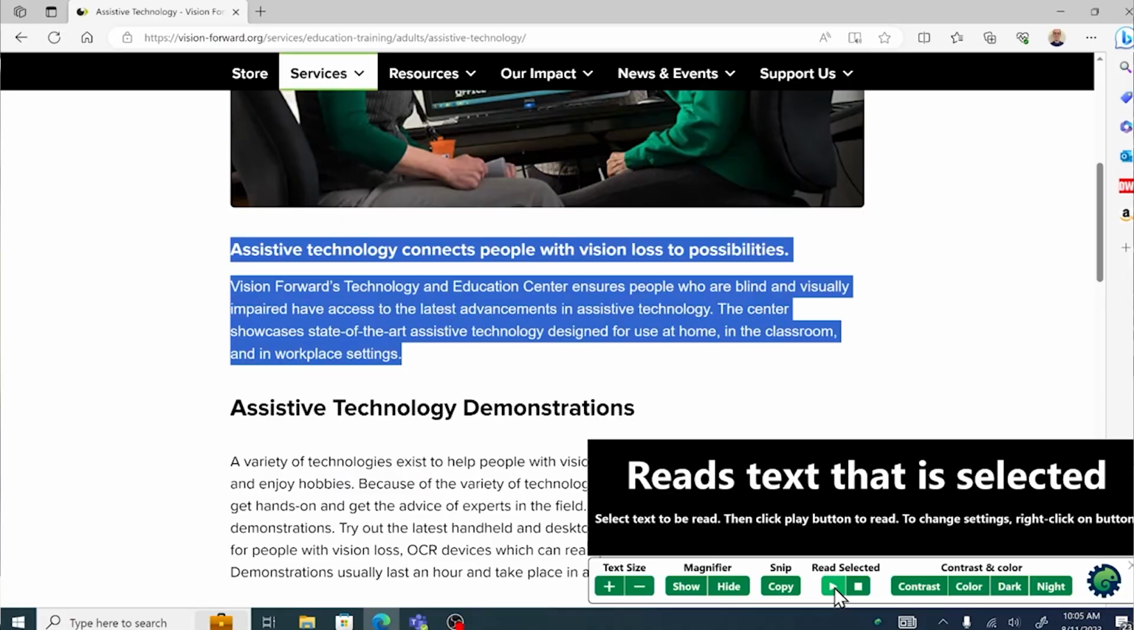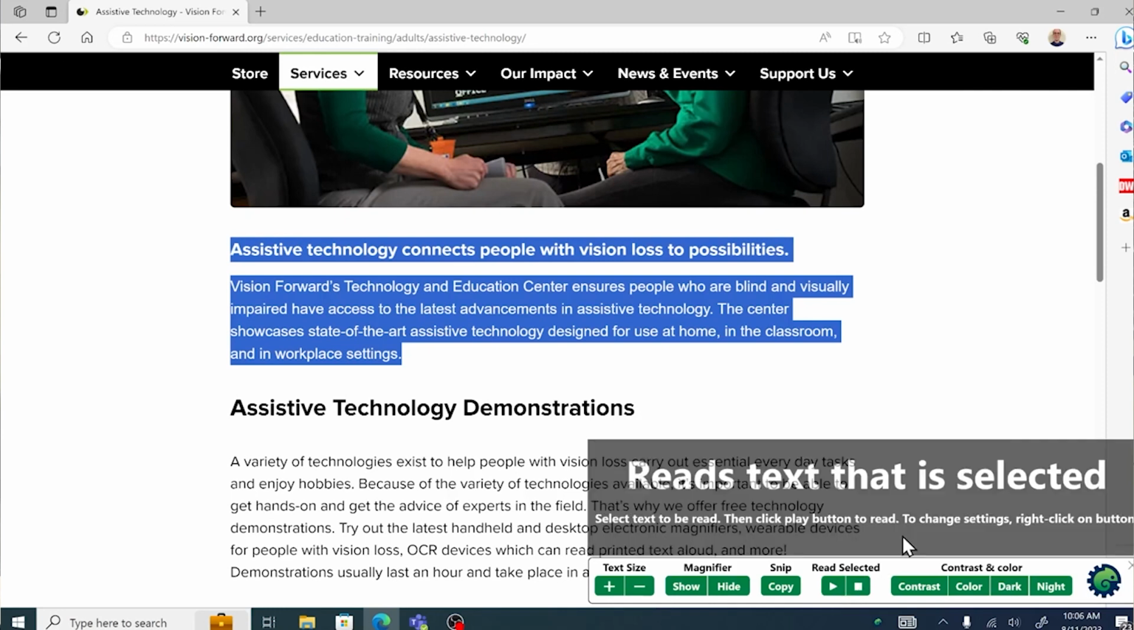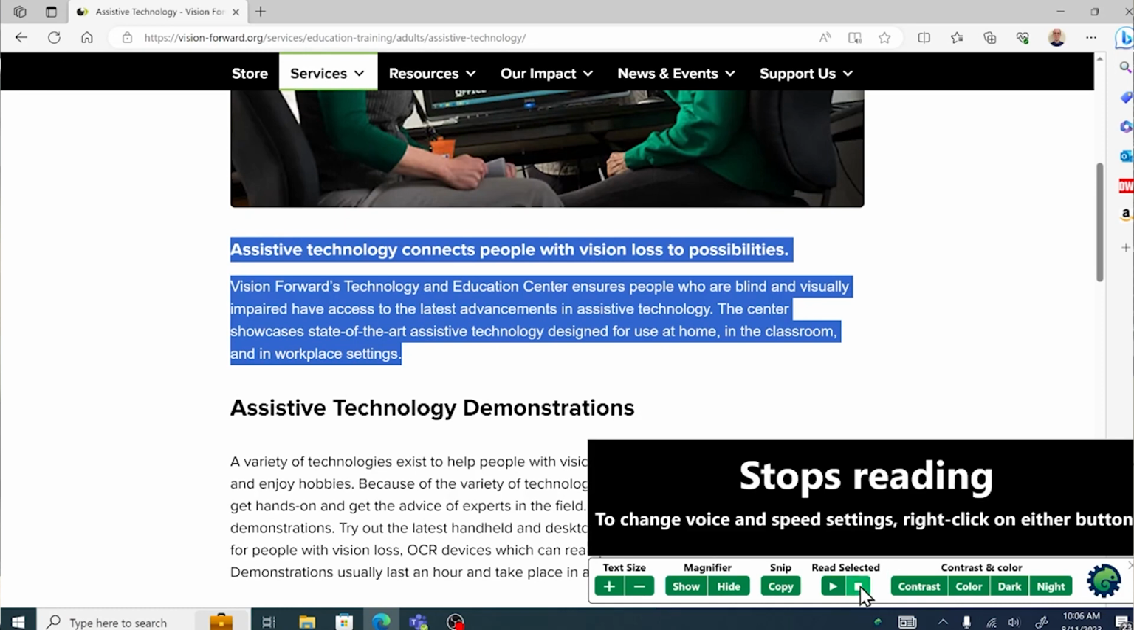Assistive technology connects people with vision loss to possibilities. Vision Forward's Technology and Education Center ensures people who are blind and visually impaired have access to the latest advancements in assistive technology.